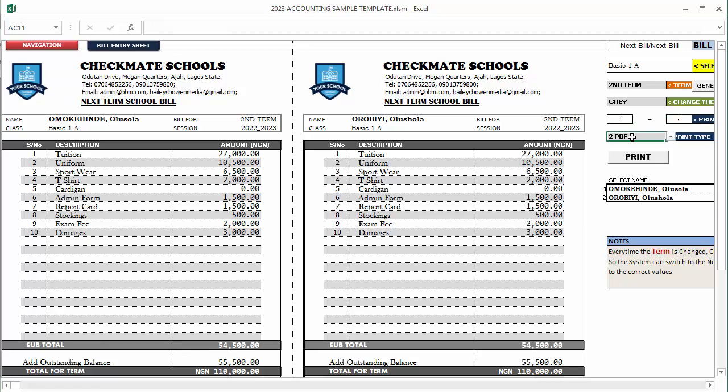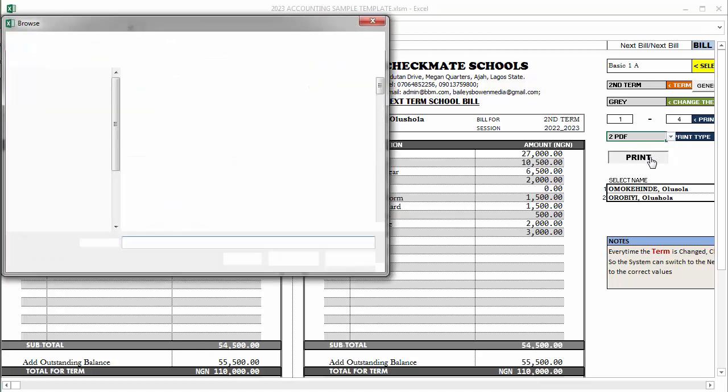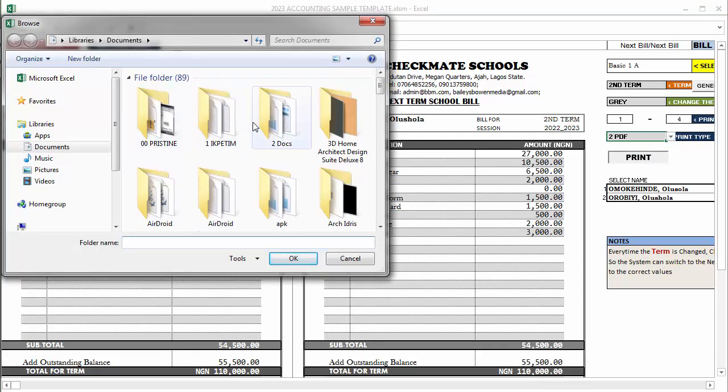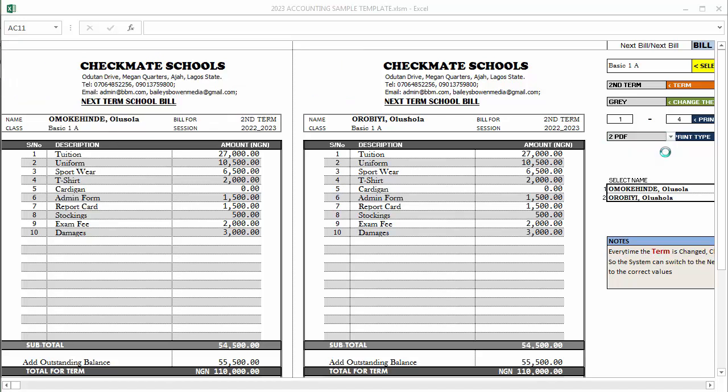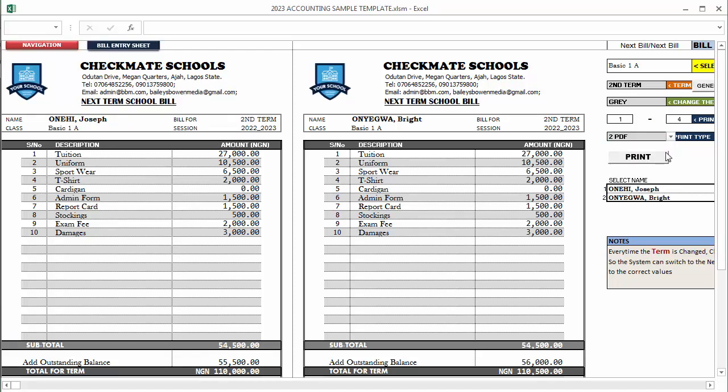And if you want to print to PDF, or you want to send directly to the printer, those are your choices. First, let me print to PDF, and then click on print. It's going to give you a prompt. So you pick the folder where you want to save your results. So I'll pick one folder. Once you pick the folder, it's going to send all the reports generated to that particular folder. When it's done, it's going to tell us done, and then we're good to go.